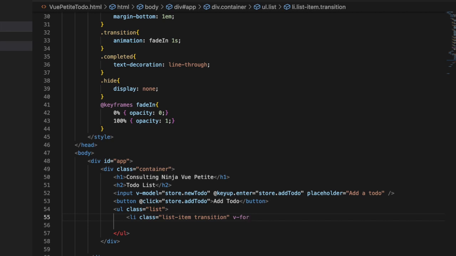So v-for, and then what we're doing is taking a todo and an index in store.todos, like that. And then right here, let's bind this key to todo.id, and we'll have a piece of code that is handling the ID there for us. I'm sorry, not closing that off. We want the full li tag. And then inside of here, we're going to do some other stuff.